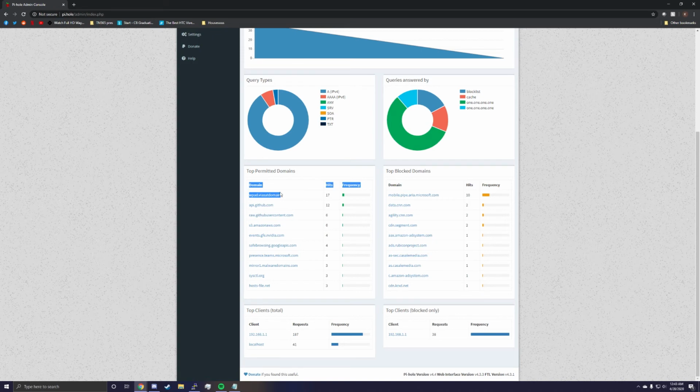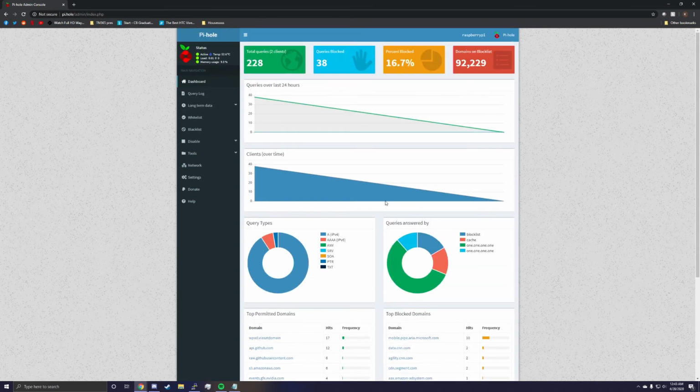This one is actually my parents' ISP, so that's not really a surprise here. And then top blocked domains is the advertisement that it looks like Windows 10 has natively. However, I could be wrong there. And then I visited CNN because they're ad heavy.